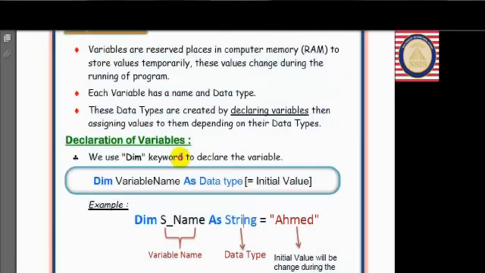So declaring a variable means writing the code of the variable, giving the variable a name and type. We start with Dim, and then the variable name and the word As, and then the data type, and we can put an initial value or not. Let's have an example.